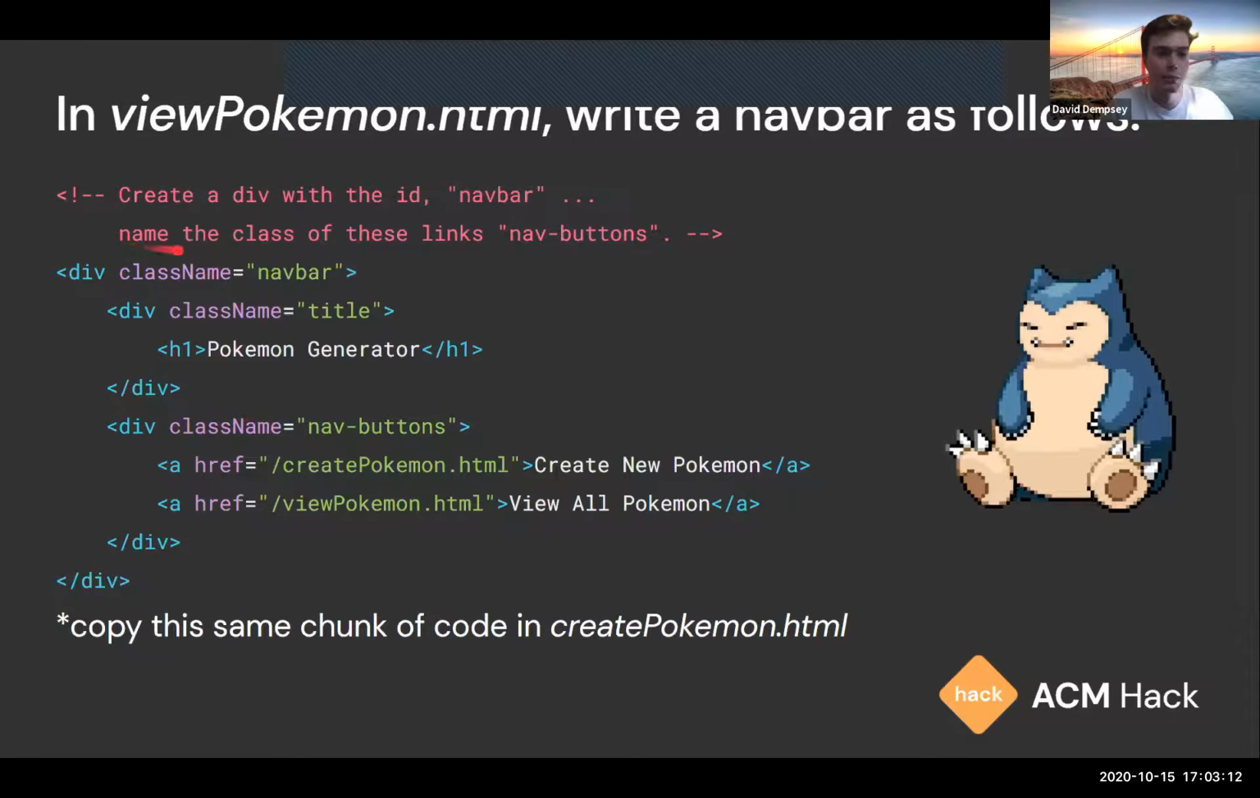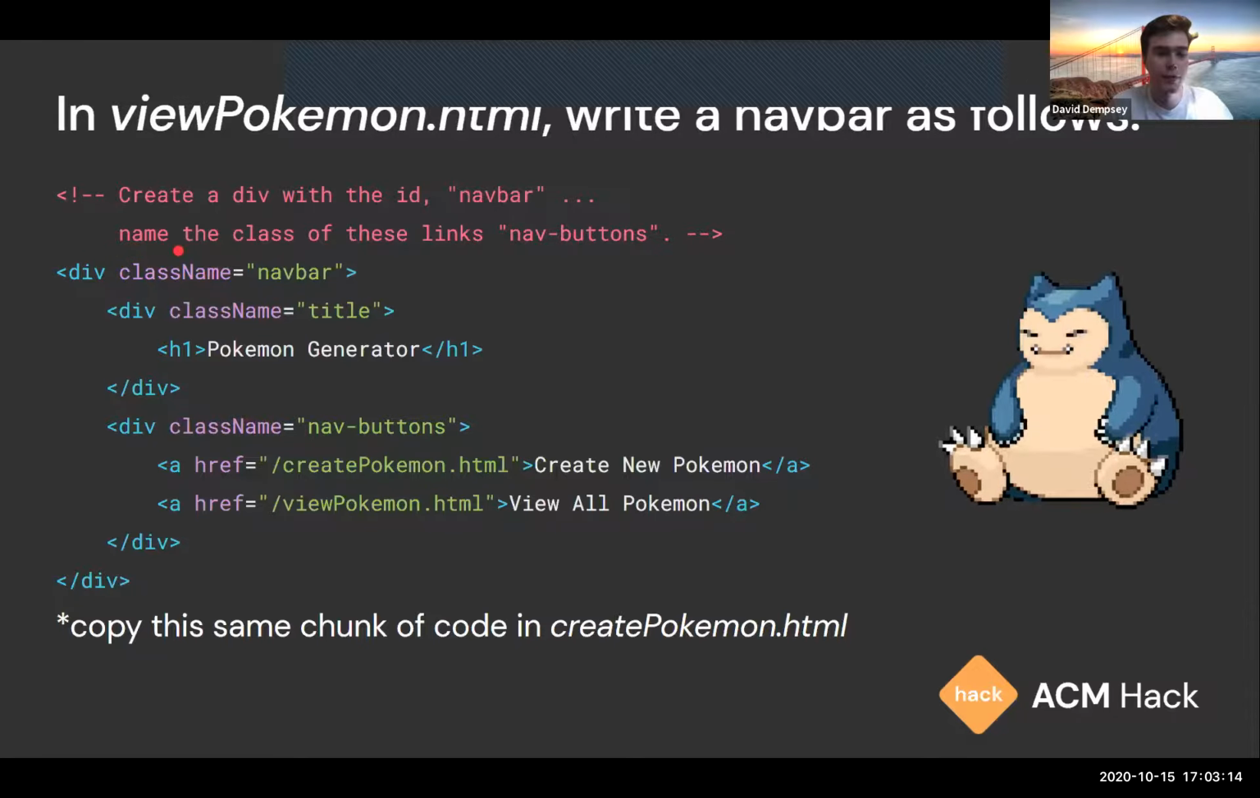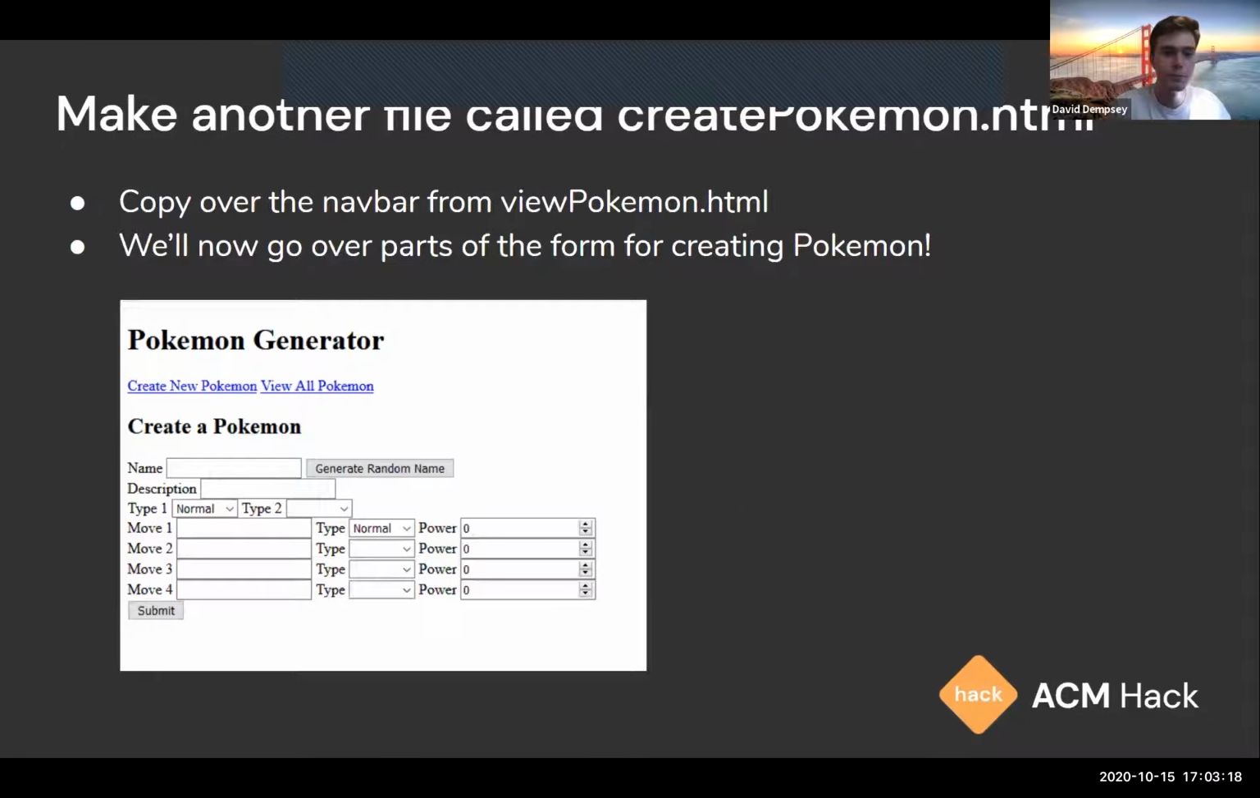So I think we can move forward from that for now. Yeah, so basically, I'll give you guys a minute to do that, but I'll explain what we're going to be doing next, I suppose. So we're also going to be creating another HTML file called create Pokemon, which I think Henry is going over, right? Yep. Okay, yeah, so I'll let Henry go over this.